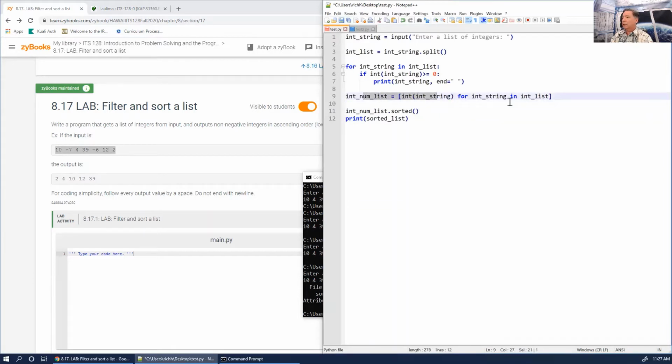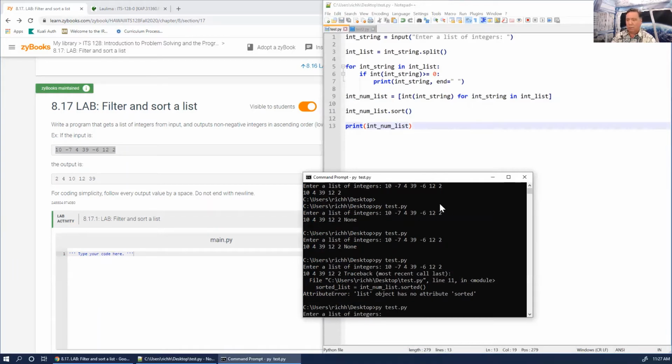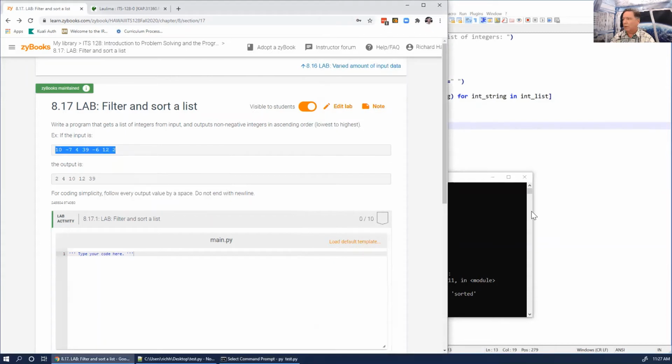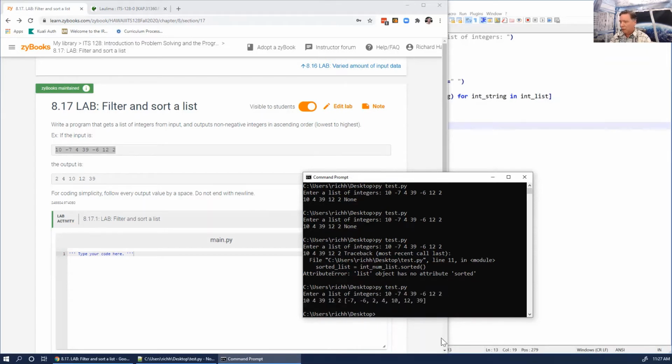So this creates it, and then this simply sorts it. No, it's got to be sort, not sorted. Sorted is something else. I got to look that up. And then we can just print this. Copy, paste. Okay, this is the sorted list.